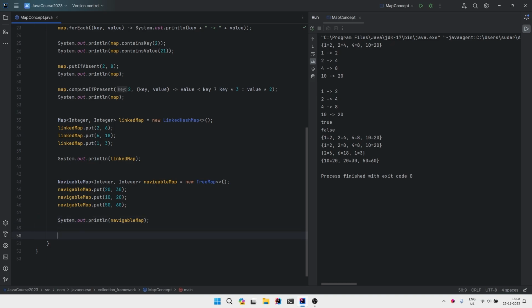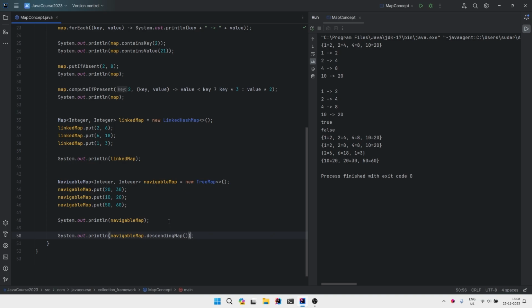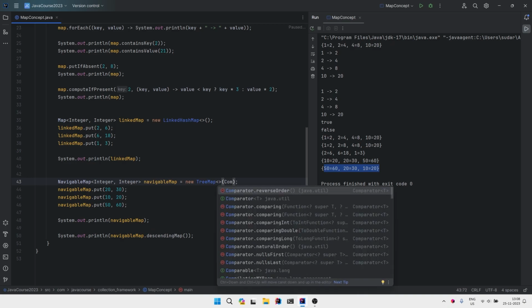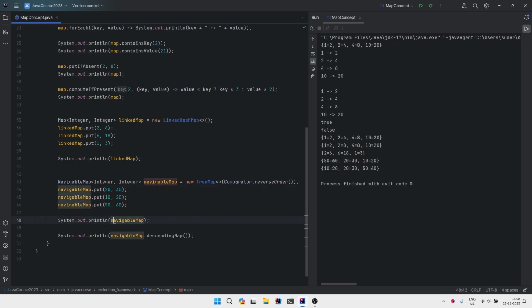If you want to reverse it, there are two ways to do that. The first way is you can use descendingMap. If you use descendingMap, it will reverse it for you. If you want it in descending order from the start, then you can use Comparator.reverseOrder. The actual map is already reversed in the descending way, and the descendingMap further reverses the map. So it makes it 10, 20, and 50.